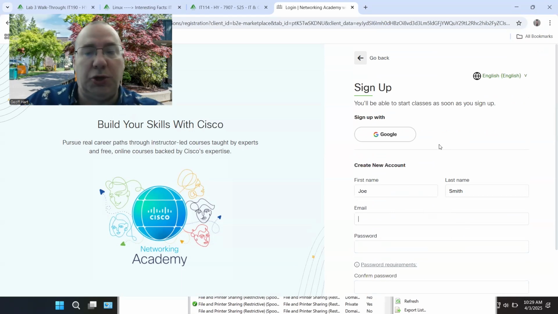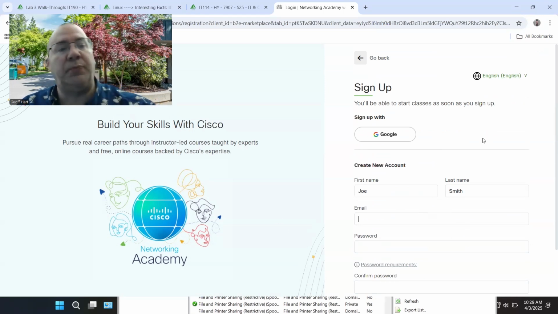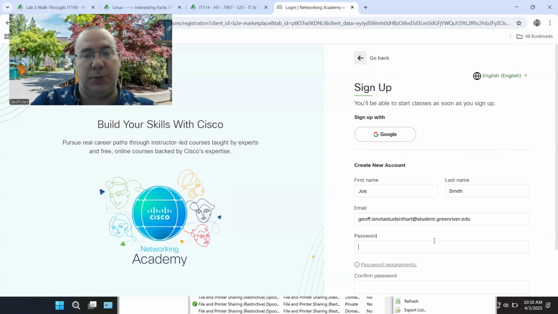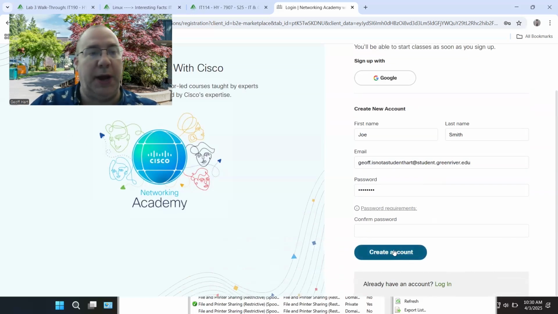And please use your Green River student email address. Okay. Use your Green River student email address. You will use this account in IT 114, IT 210, and IT 310 as well. So please use your Green River email account. Your student.greenriver.edu. Okay. And then you'll create a password. Okay. And click create account.